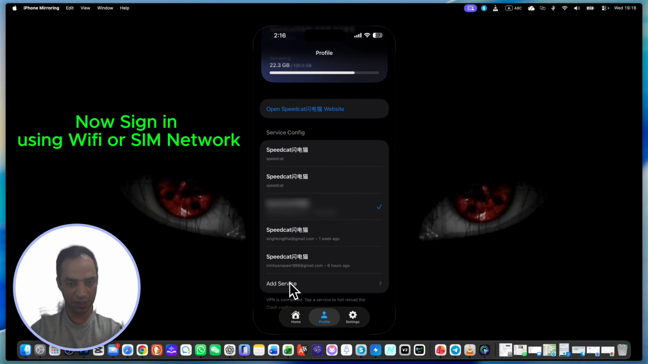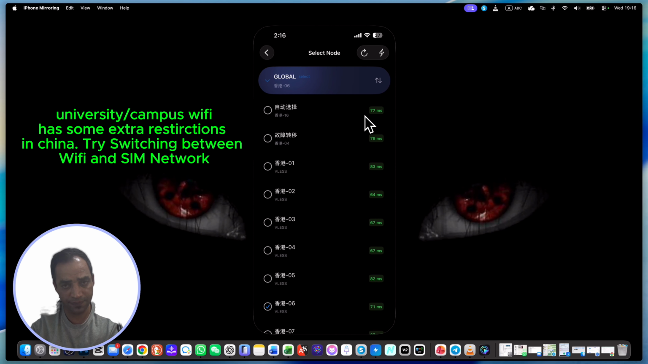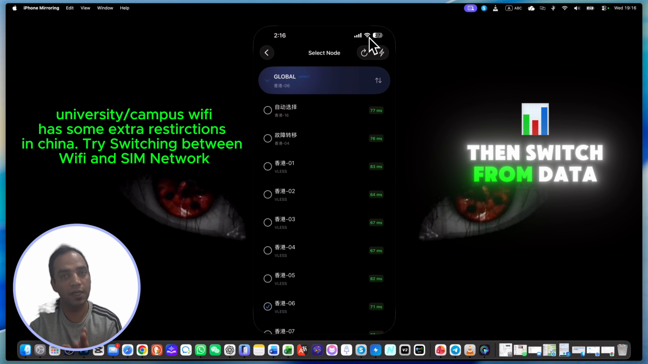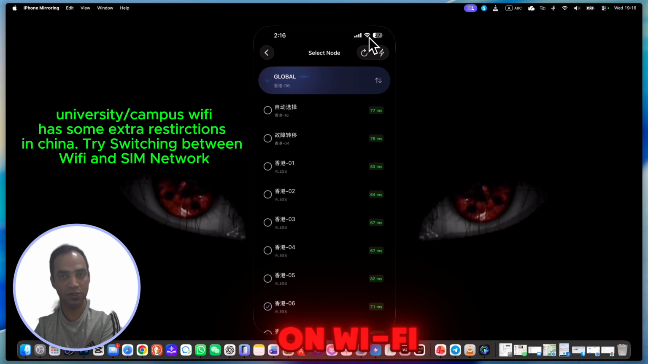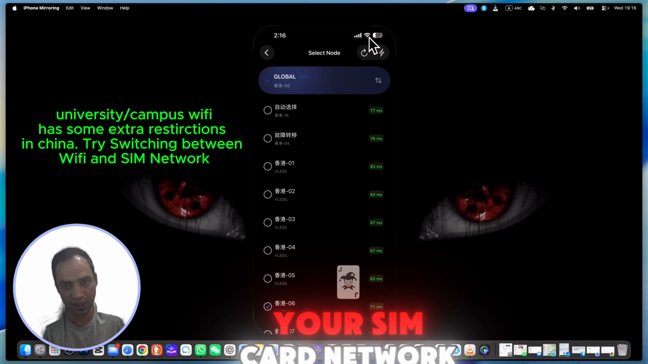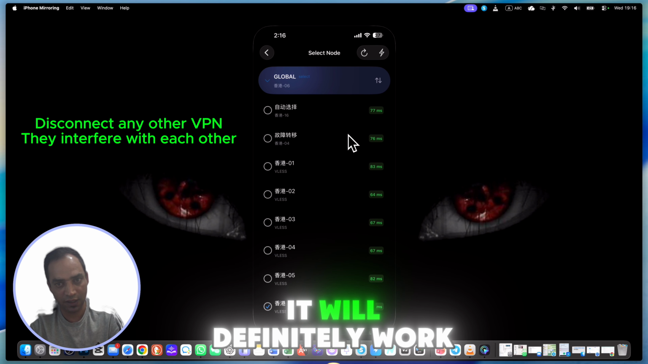Then sign in to your account here. Select mode and you will see all the green ping values. If it still doesn't show green ping values, then switch from data to Wi-Fi and try again. And if you're already on Wi-Fi, switch to data on your SIM card network and then log out of your account and try again. It will definitely work.